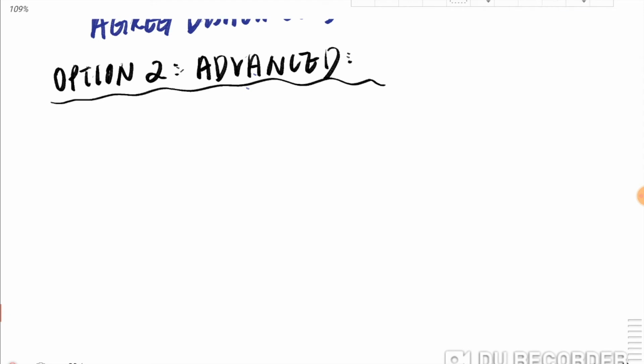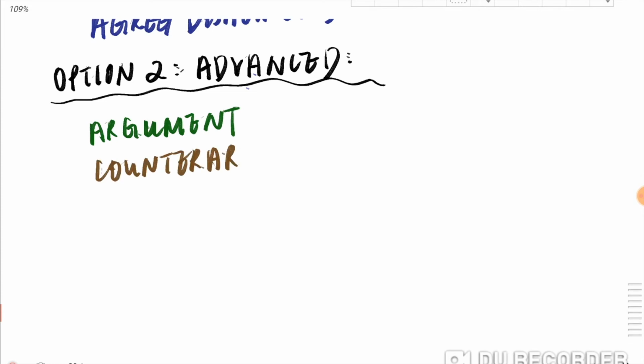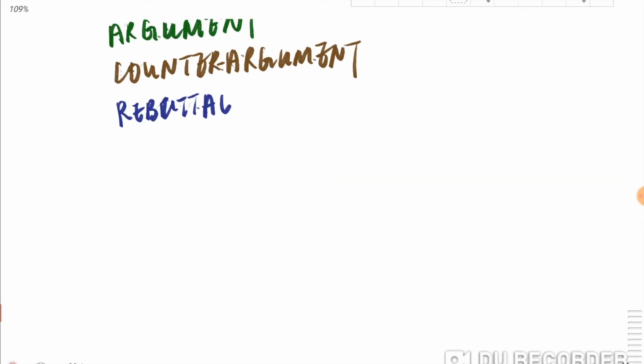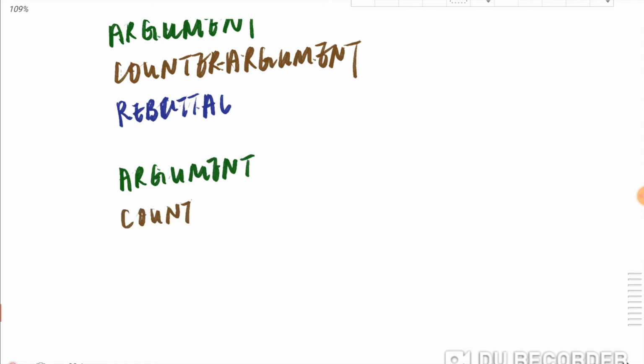As for the second option, which is a more advanced version and the one I personally like to use, is to first mention an argument and then a counter argument to your own argument, or related to your argument, and then you do a rebuttal right there in the paragraph or section. So this entire argument, counter argument, and rebuttal in every single paragraph or section will become one set.